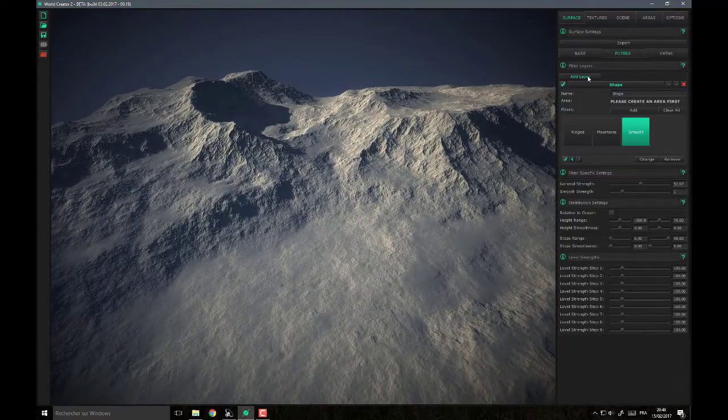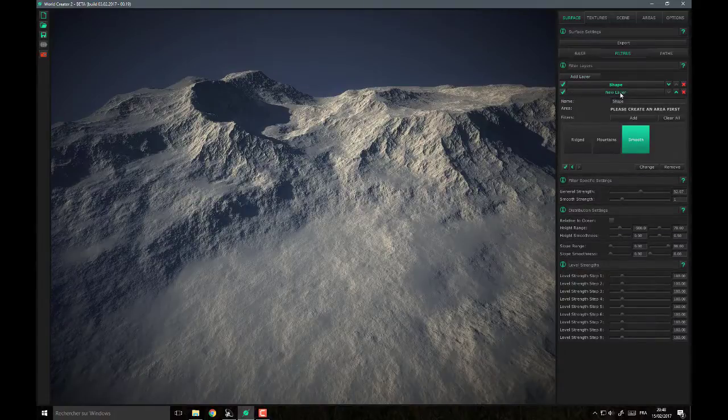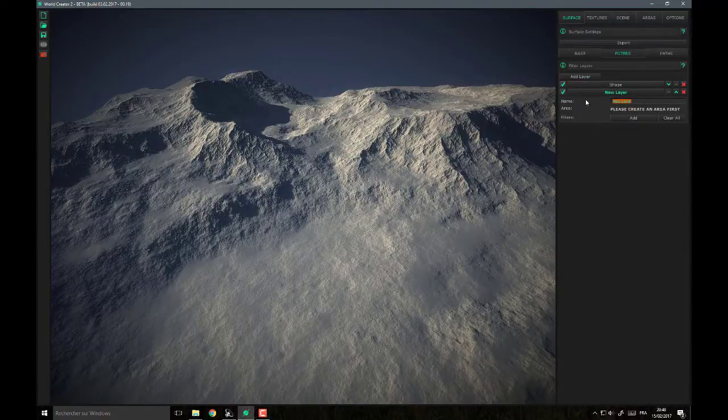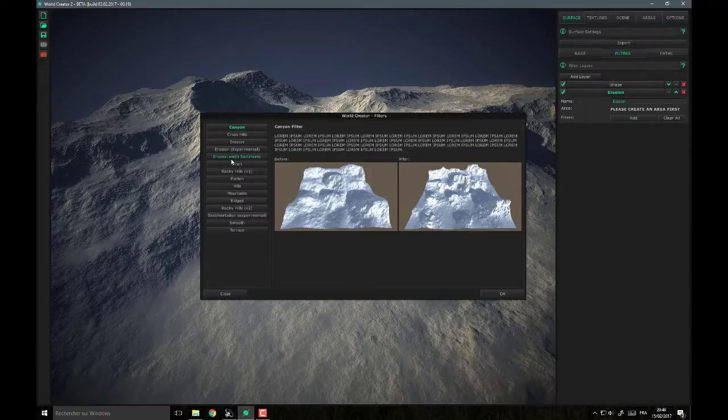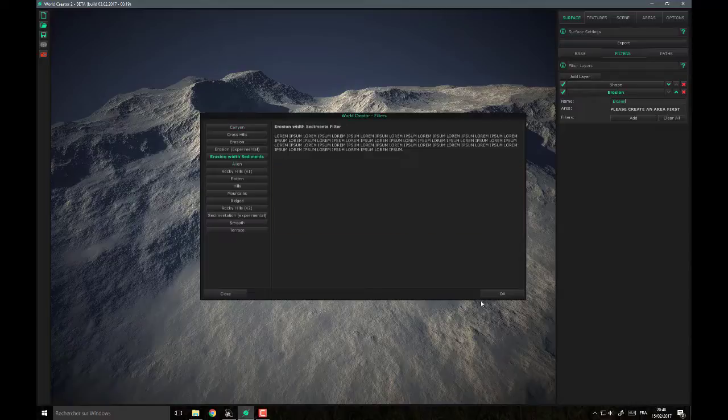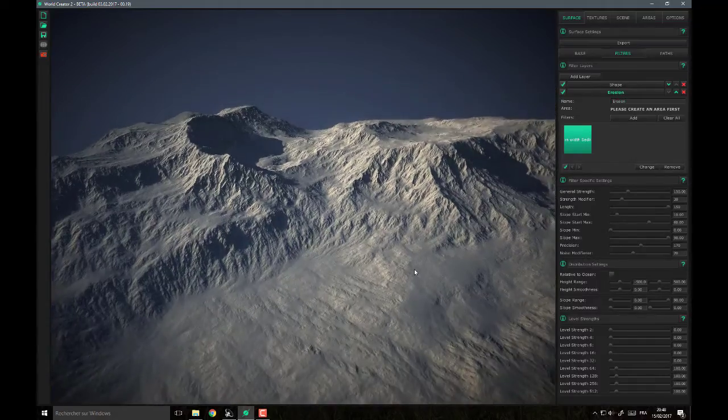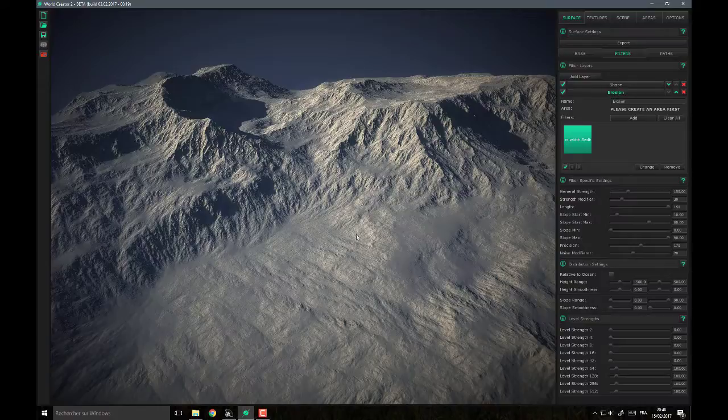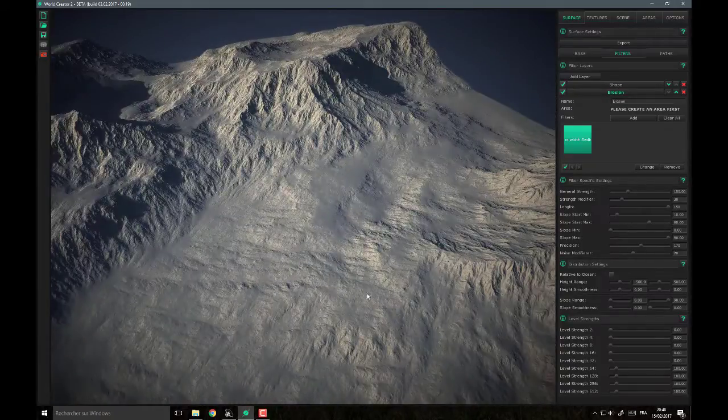To add erosion we will add another layer and name it erosion. Let's add erosion with sediments. And you see that it has changed a lot, added lots of details here. See the before and after effects. I will limit the erosion, and I will not allow it to affect the bottom layer.